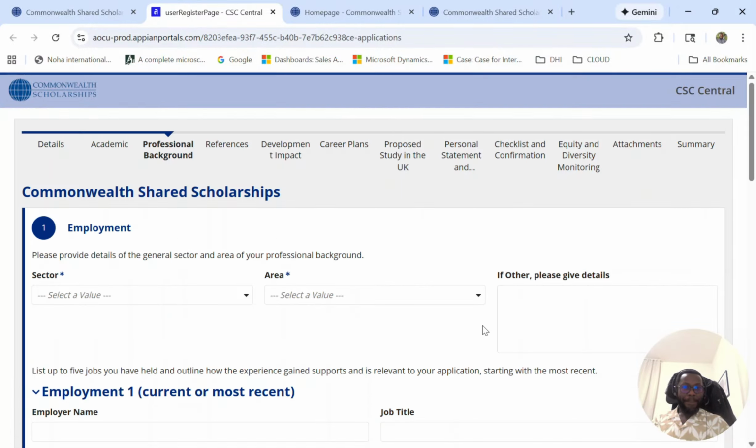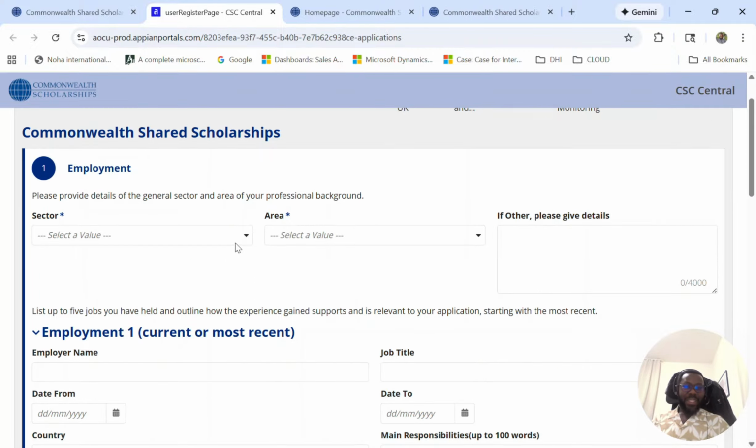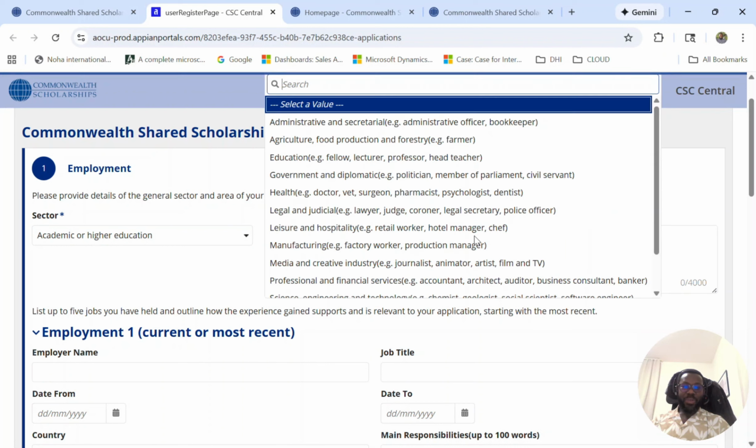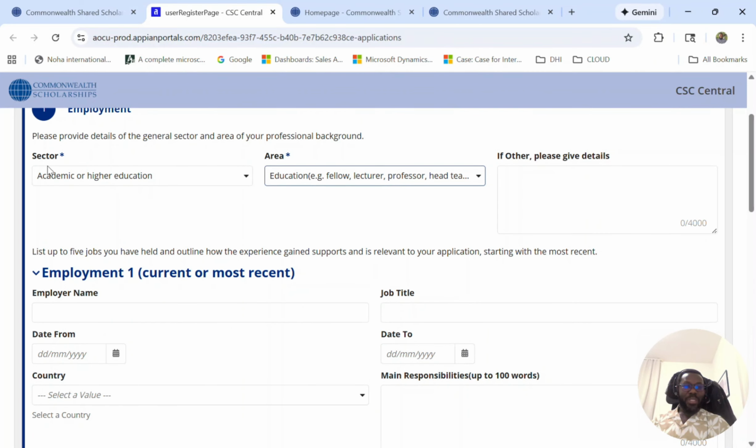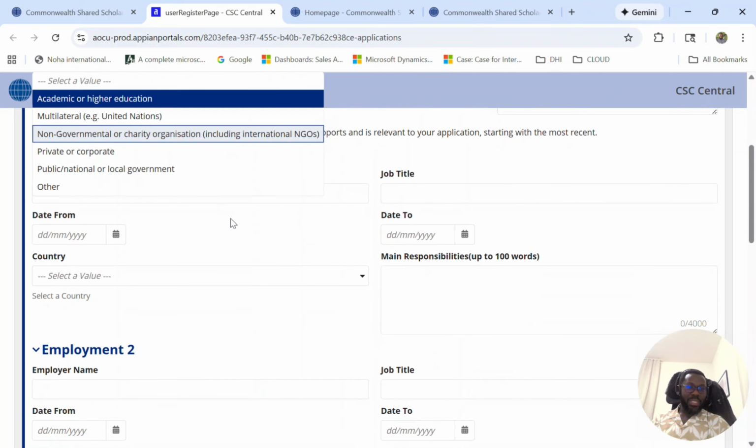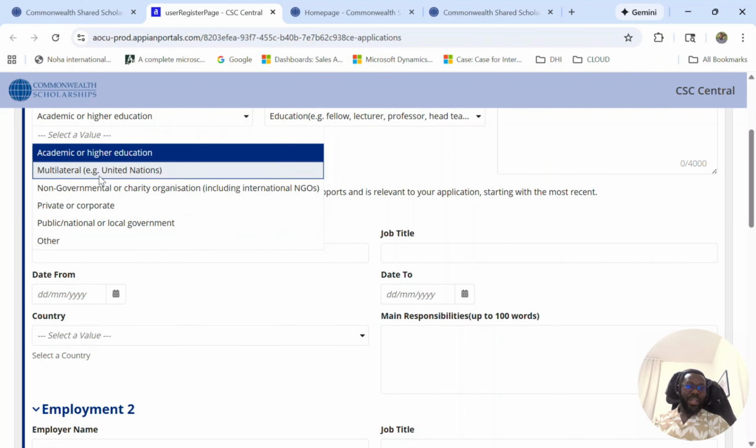Employment. Just let me do something very quickly, I will fill the most minimum. So just go through and select which area applies to you.